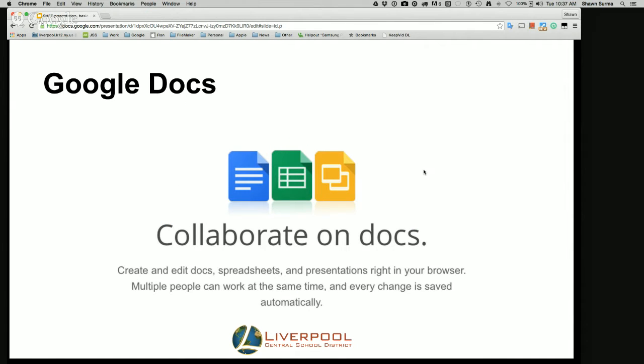Google Docs is collaboration, and it's going to be talked about a lot as collaboration. Collaboration means that more than one user can access it at the same time, although it doesn't have to be just for collaboration. You can use it as standalone.